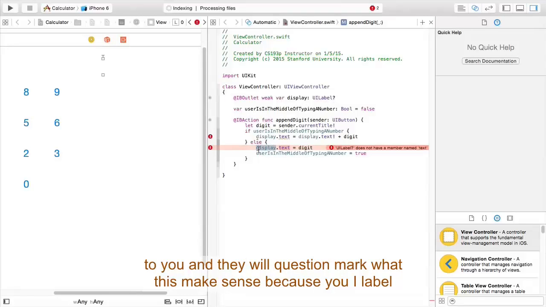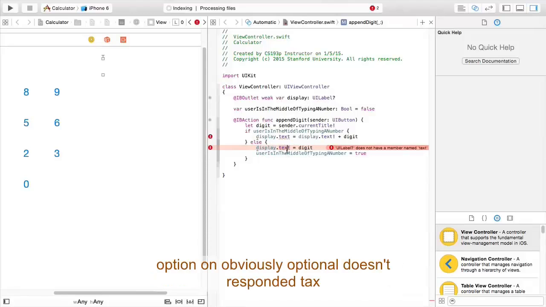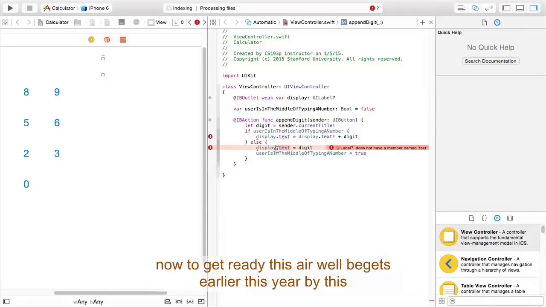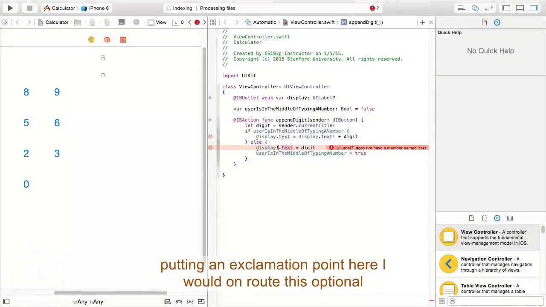And that makes sense because a UILabel question mark is an optional, and obviously optional doesn't respond to text. UILabels do, but optionals don't. So why are we getting this error now when we weren't getting it before? And how would we get rid of this error?